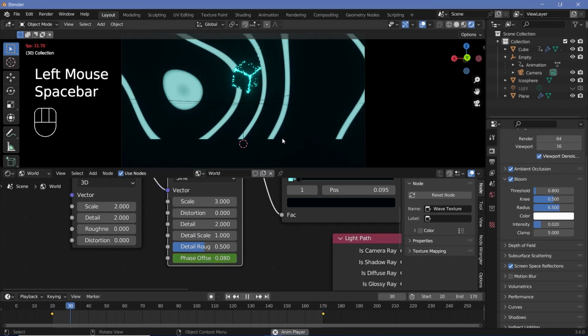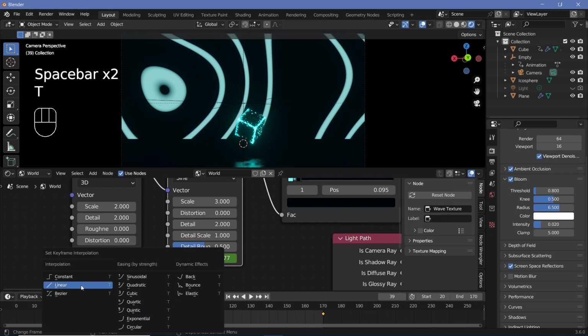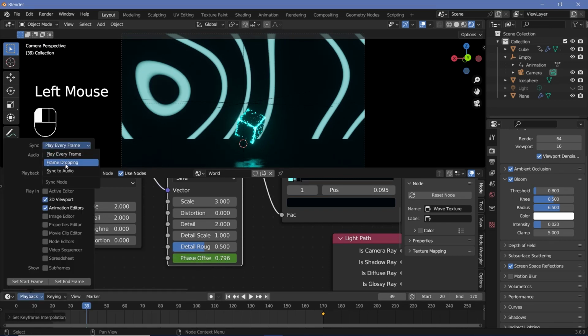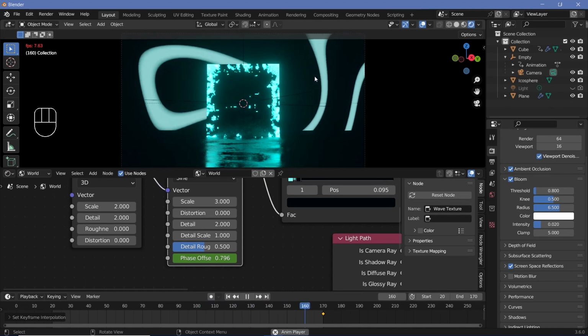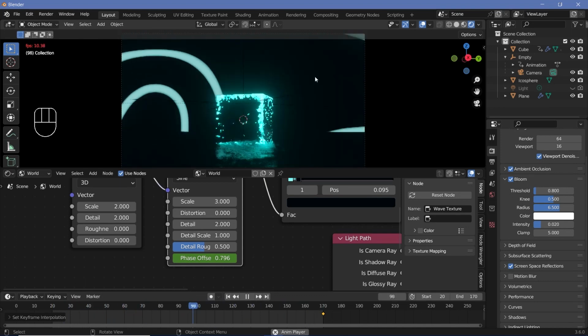So if this is a bit too fast of a motion, you can always change this to linear and change the playback to frame dropping so that you can see the actual speed at which everything is moving. If you think it's moving too fast in the background, you can change it, but I think this is not too fast, so I'll leave it like that itself.